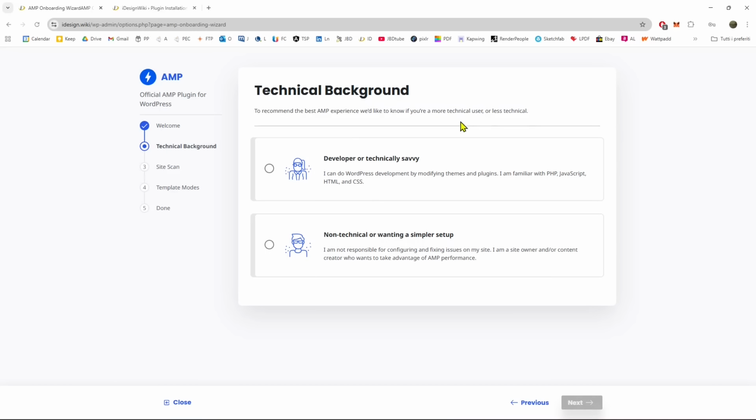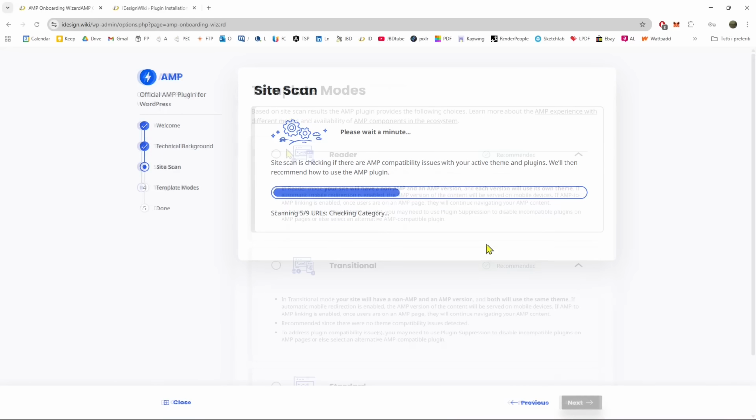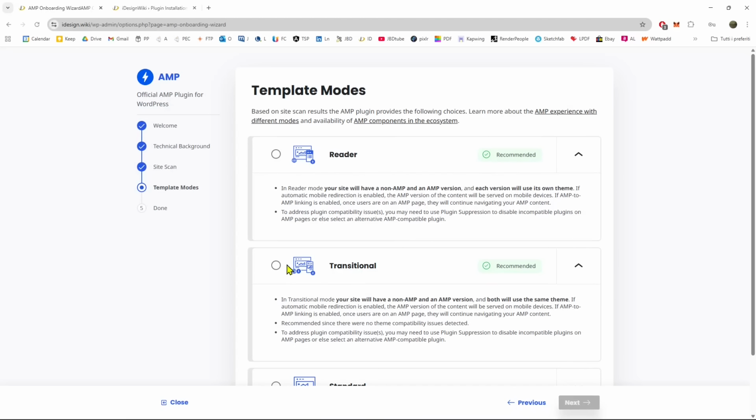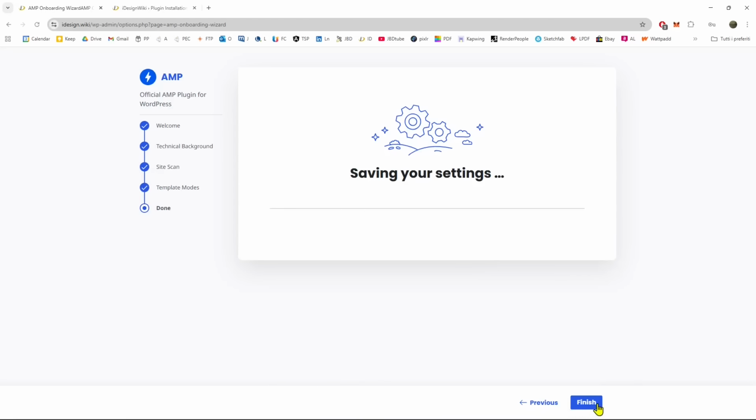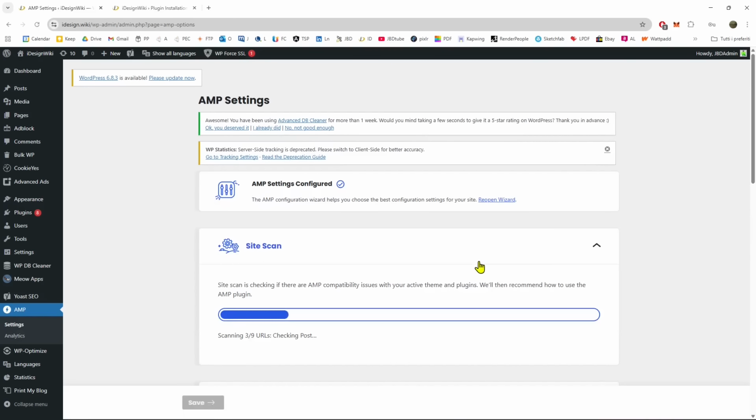So we can choose different experience. I'm gonna go with non-technical and essentially having a simpler setup. Go next and just wait for a site scan and everything to be set for you. And in this case, I'm gonna go with transitional, but you can read all the information there. Could be also other types. And then you have like a kind of a preview, and that's it.